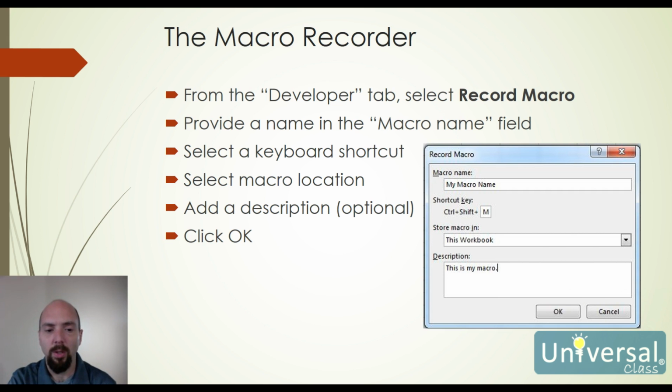Alright, so we're going to give it a name. We type in whatever you want the macro to be called. We need to type in a shortcut key, and by default it'll be Control plus something. If you hold down other keys on the keyboard, like I did Shift M here, then this will be Control Shift M, and if you press that keyboard combination, it will actually perform your macro.